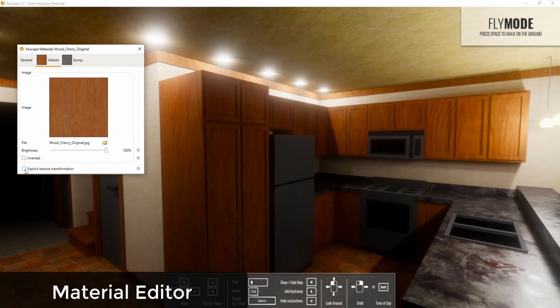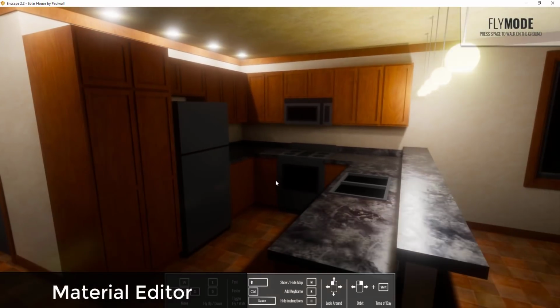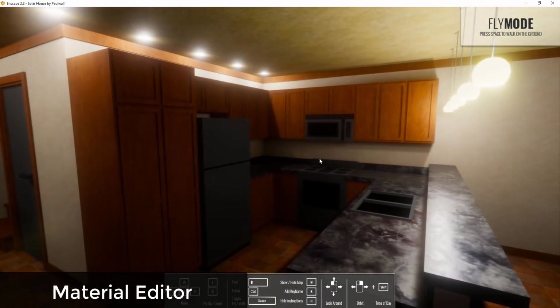You could also use a texture transformation to make that a lot smaller, to make it look a little bit more realistic and a little bit different. So you can see how you can make those changes now and adjust those textures and those materials using the material editor.